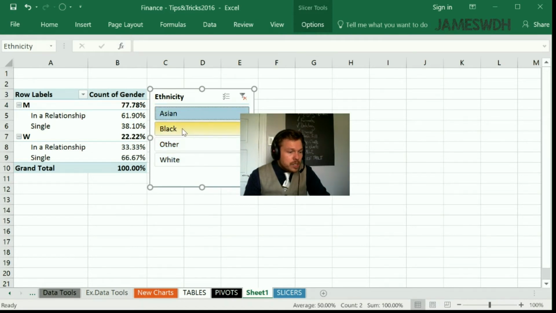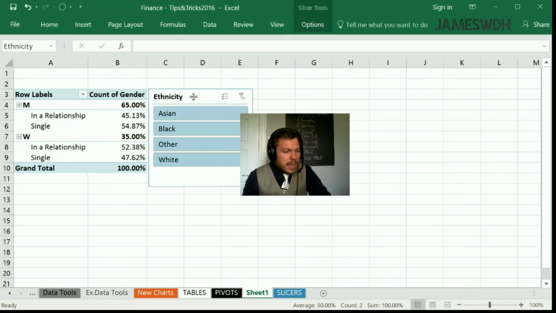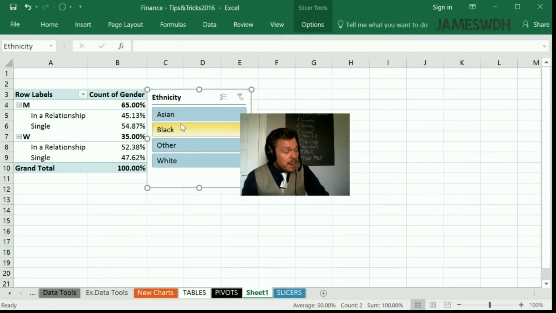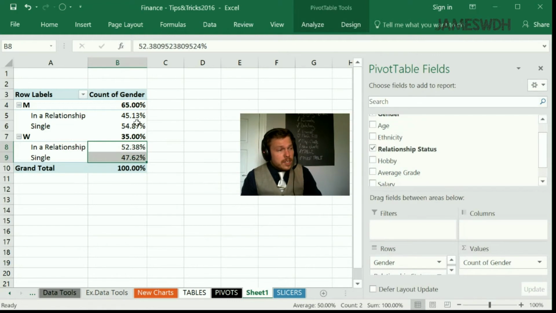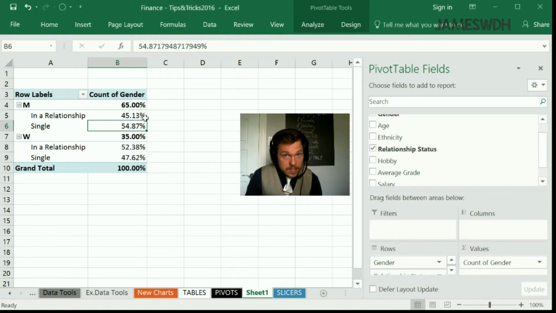So in Asians, men are 61% in a relationship and 38% single. So it seems to be the opposite trend for Asians. If I go on white, it seems to be clearer, like the standard. What about other, right? So I can easily see ethnicity changes in my data just by having a slicer. But this is not the slicer that's interesting because that one already existed inside of Office.